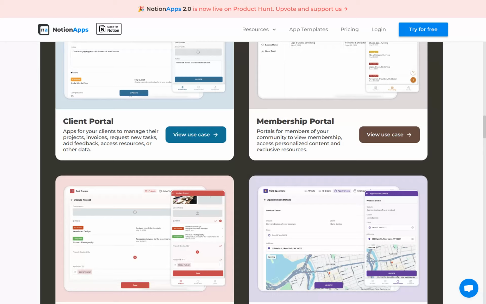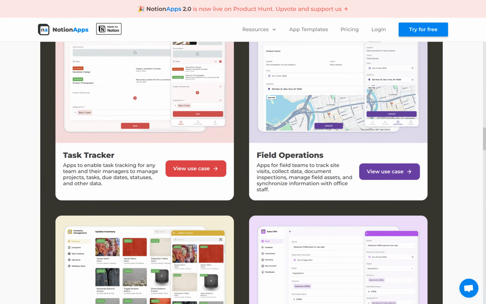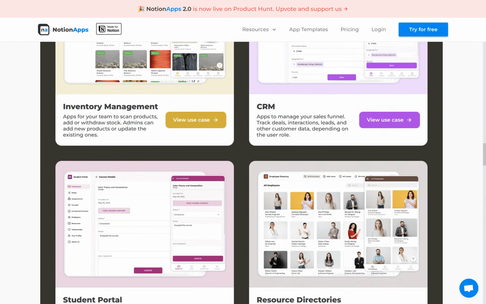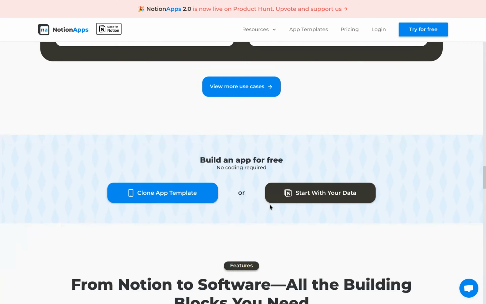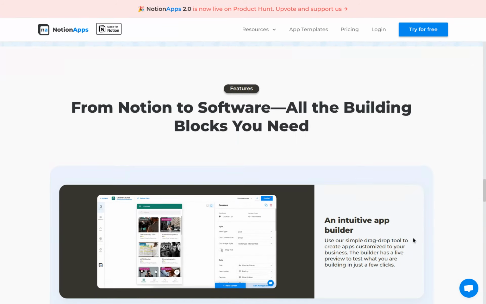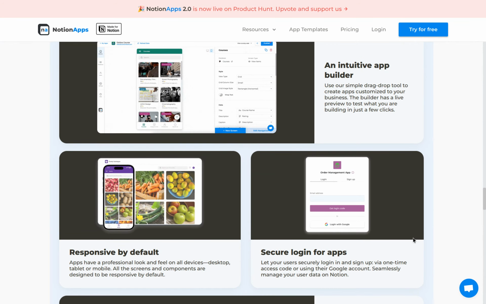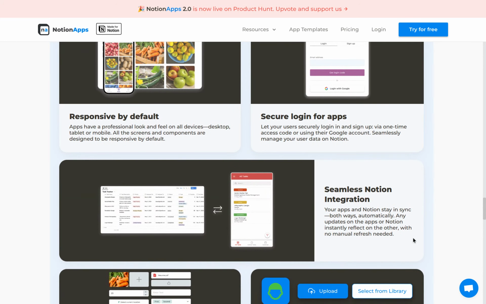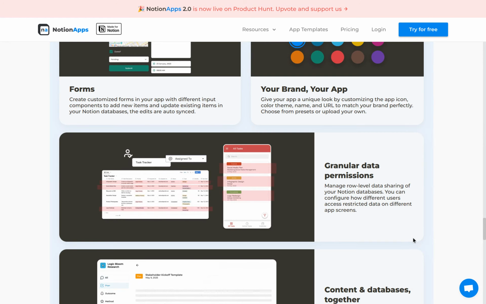workflows. And they provide several examples such as tracking tasks, even field operations, inventory management, CRMs, and keeping track of your resources. So as you can see, it's really taking Notion to the next step and making it a productive app. So people can use it on their phone and immediately add information and consult information as well.